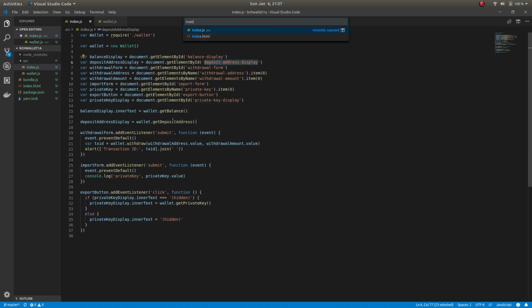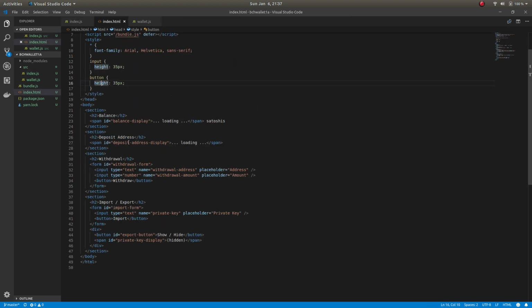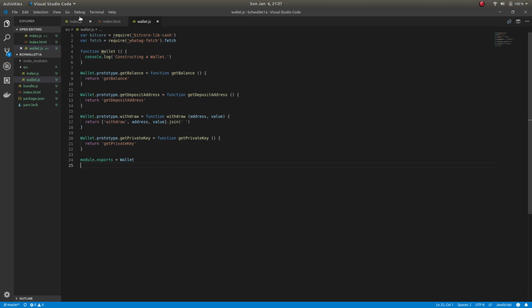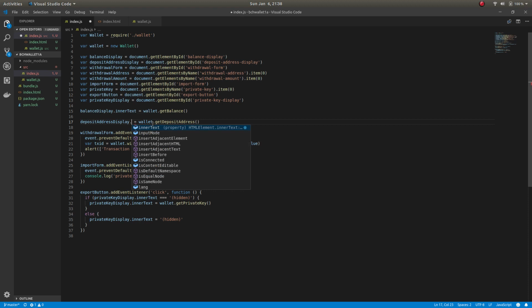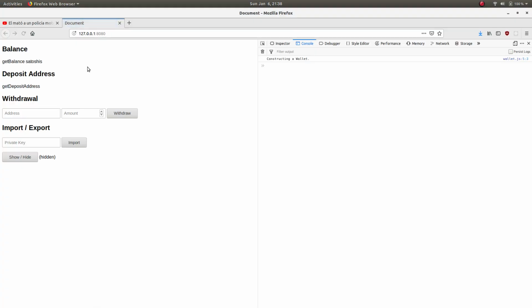Let's go back to the HTML. And the deposit address is here, which has a loading sign in it. Then when we're actually loading the page, we retrieve the deposit address display. Let me check there's not any typos there. In the case of the deposit address display, we're not actually setting it to the inner text, but just rewriting the variable. That's where the error is. Now let's refresh the page, and now everything is okay.